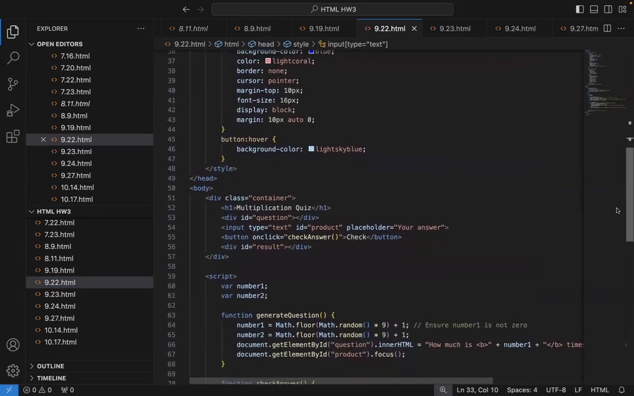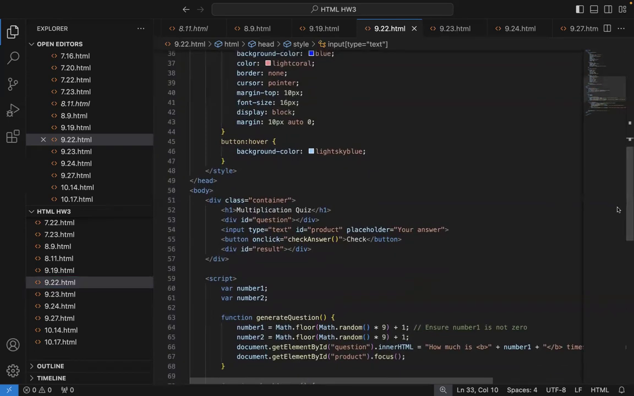And here in the body, you have the class, the container, the title of the multiplication quiz, and the input type, product, placeholder, your answer. This will be in the output button click, so this will check the answer, and it'll show the results. In the script, you have var number1, var number2, and then the function generateQuestion. This will ensure that number1 is not 0, and also the same going forward for number2.